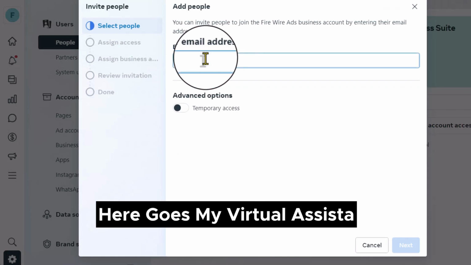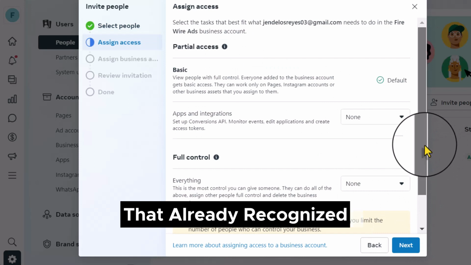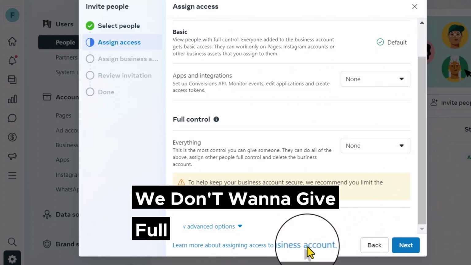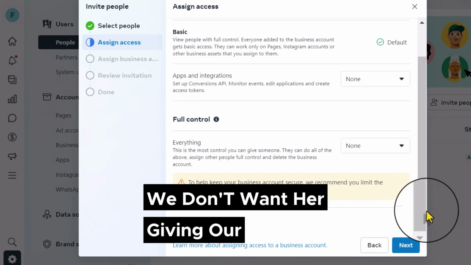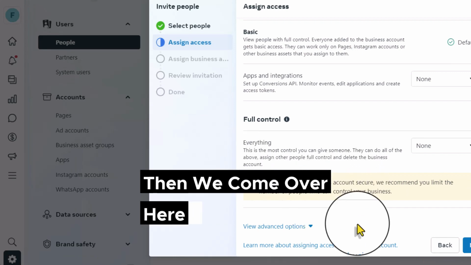Here goes my virtual assistant. That's your email address that's connected to Facebook that it already recognized. And it says, what kind of access? We just want to give basic access. We don't want to give full control. We don't want her getting into our finances and everything like that. Let me pull here. Then we come over here.